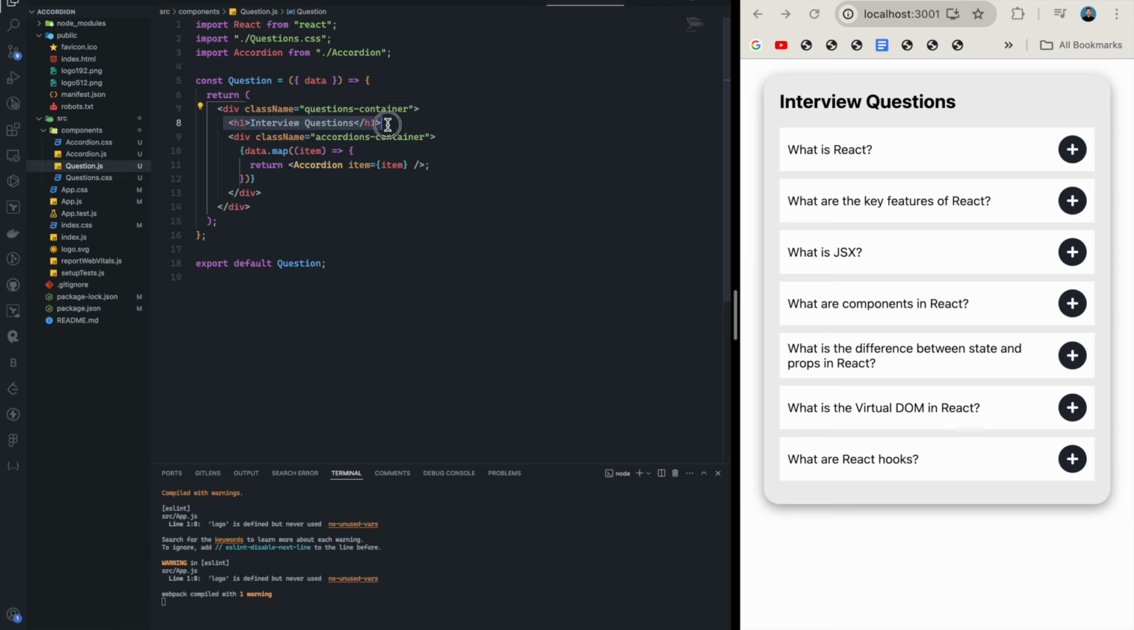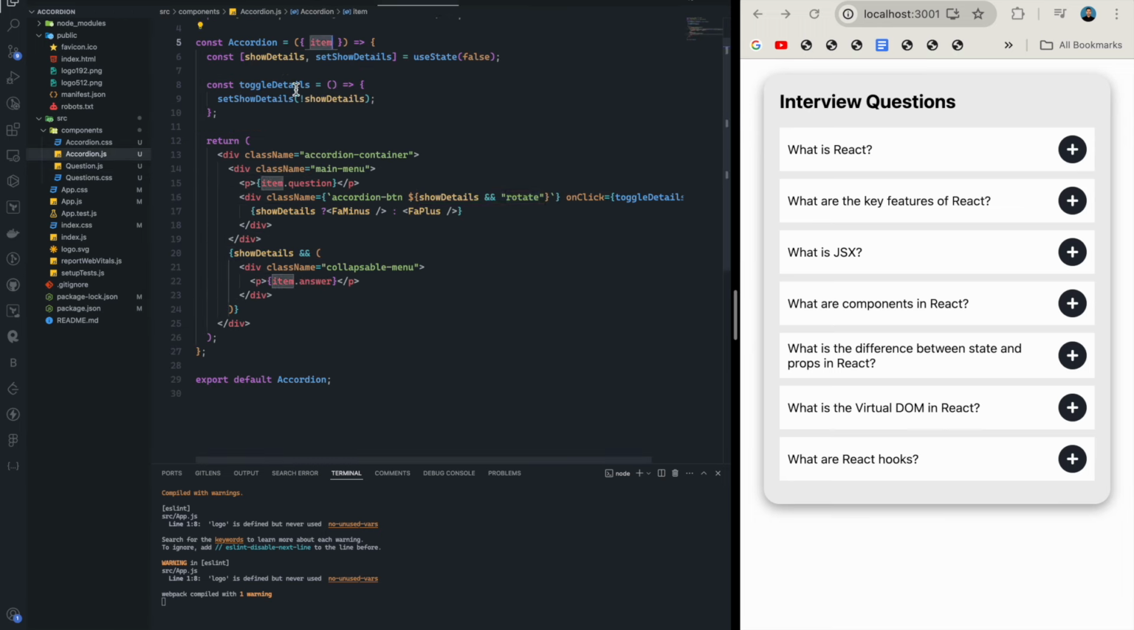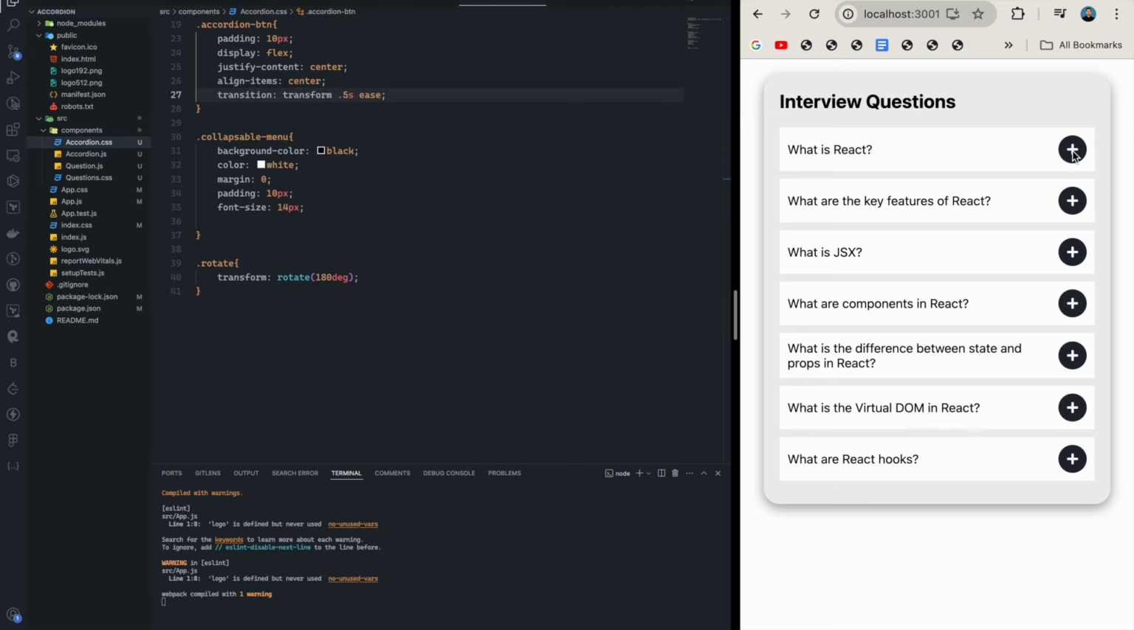And inside questions we have h1 tag that is showing a static thing, that is interview questions, and inside that we have a div with a class name of accordions container. Inside we are mapping our accordion component, and inside that component we are passing our items. And inside accordion component we are accepting our items, and we are showing our items in two different segments, that is one for the main menu and one for the collapsible menu. And main menu has a question and has a div, and the divs act as a button that is of background color of black, and it has an icon. And we are showing these icons with a conditional rendering, and we are showing our answers again with a conditional rendering.